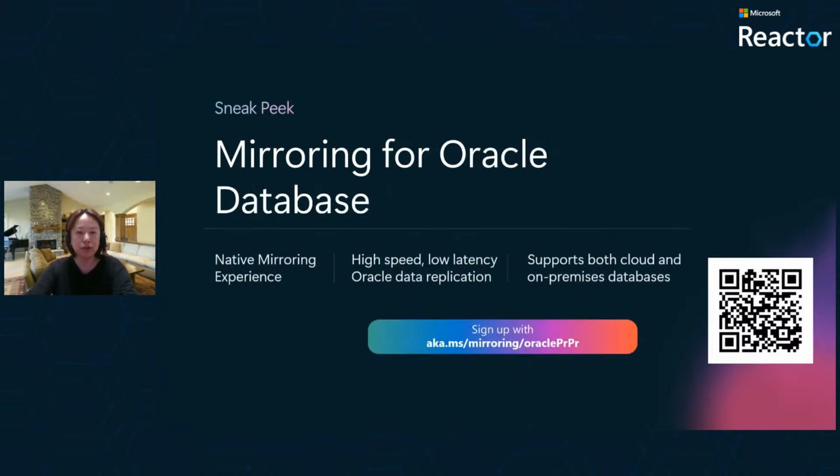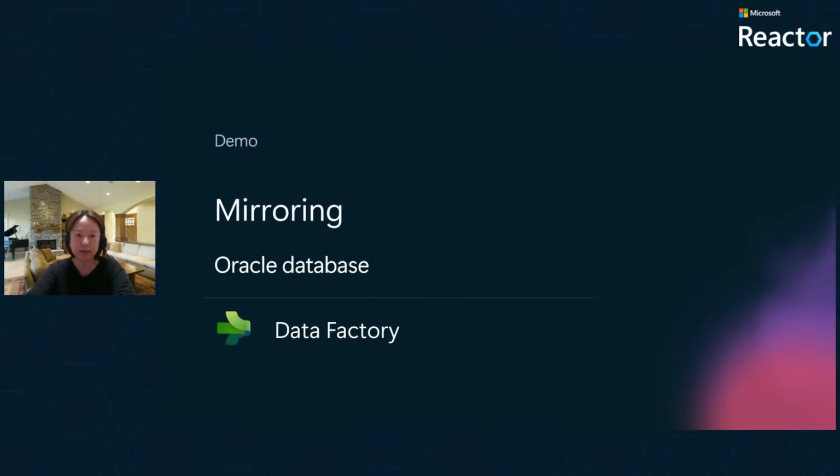Besides that, I also want to introduce that we keep working on additional data sources to support mirroring. One of the very common asks from the community is about Oracle database mirroring. So we have Oracle mirroring under private preview, and here is the sign up. You can scan and input your interest for us to track. And next, I'd also like to show you a demo of the Oracle database mirroring to give you more idea on how it works to replicate the Oracle data into Fabric OneLake. Let me play the demo.